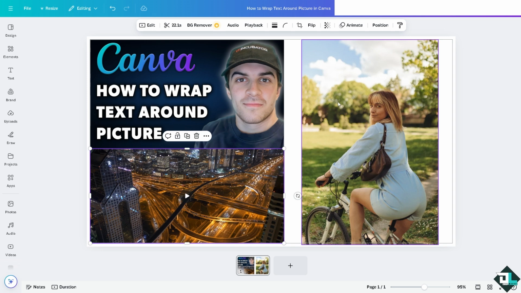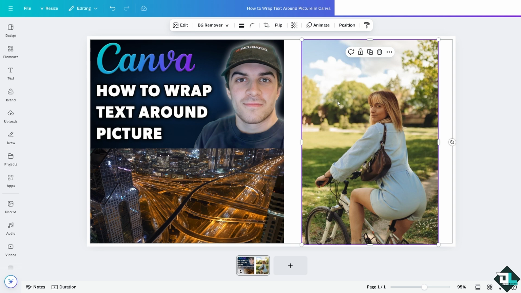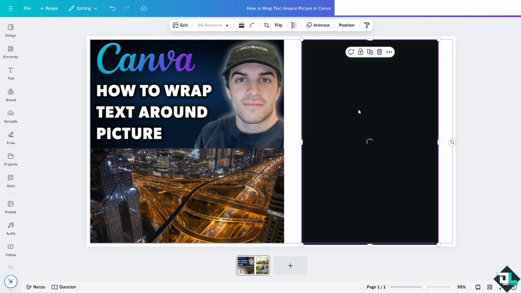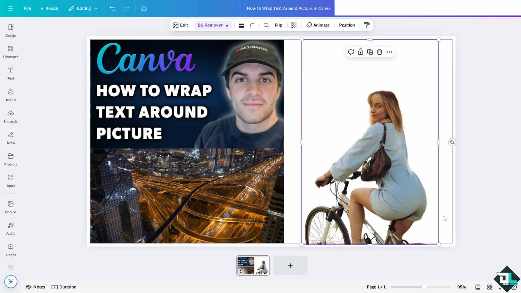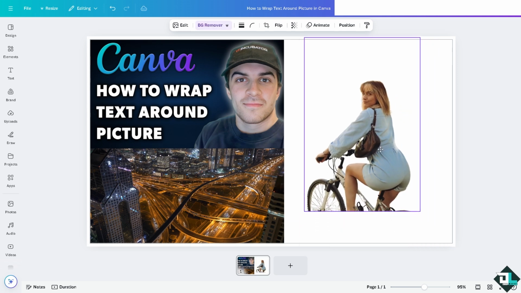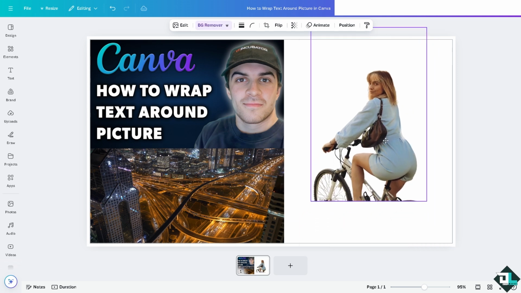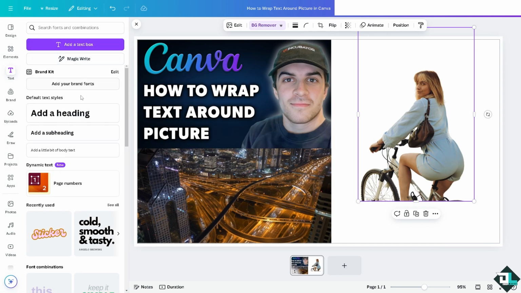Now, this method only works if you have a Canva Pro subscription. Why? Because we're going to use a background remover for a specific image here. Right? I'm gonna click on the background remover. Okay, now I'm going to add a text around this picture. I'm going to click on add a text here, maybe add a heading.